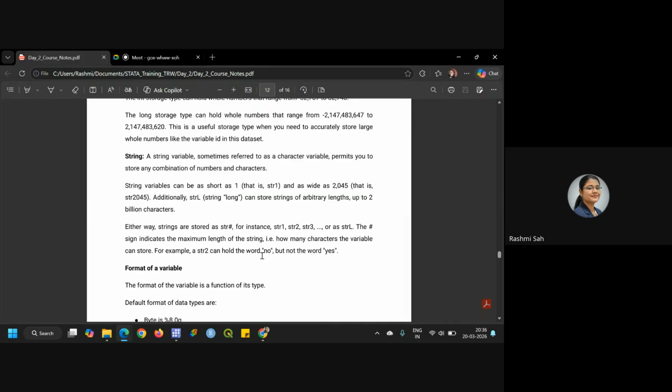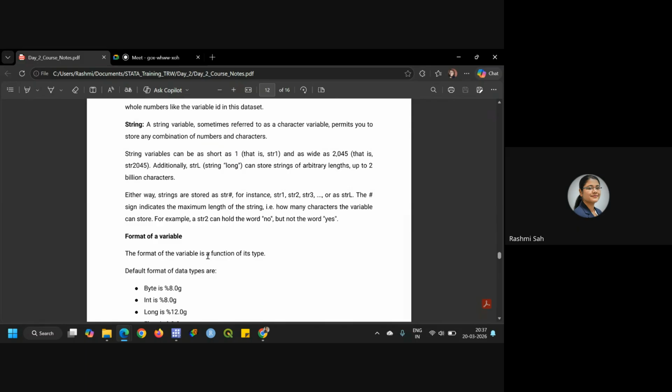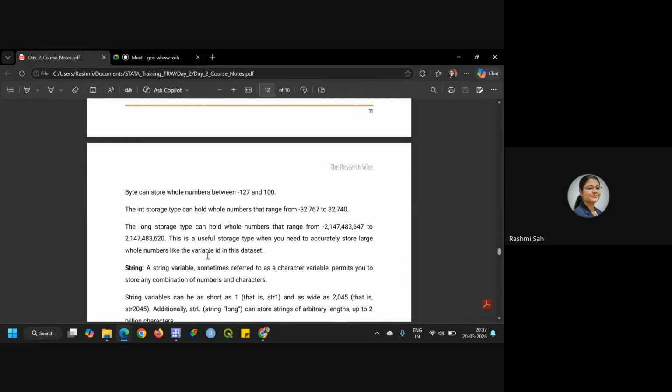Say the variable is stored as no and yes. If you write str2, then it will only show no. The word yes will not be shown because it has three characters. So for that you have to give the maximum number of characters of the categories of the variable. So these were the types of variable, the numeric and the string.